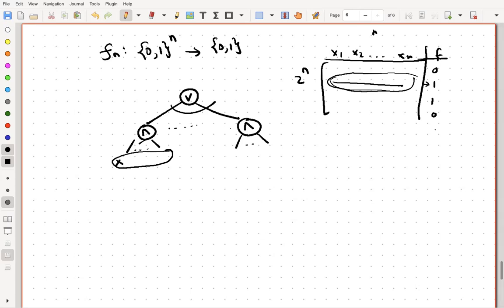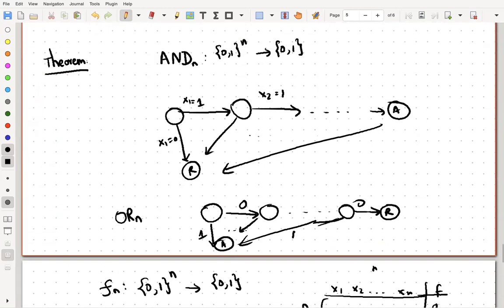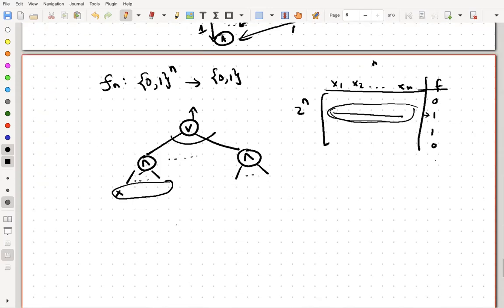This is a valid, simple construction. Any Boolean function can be realized in this way. And in particular, because you have realized AND and OR using these branching programs, you can just compose these things together to get a branching program for your function.